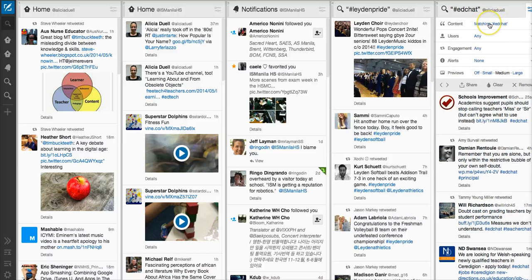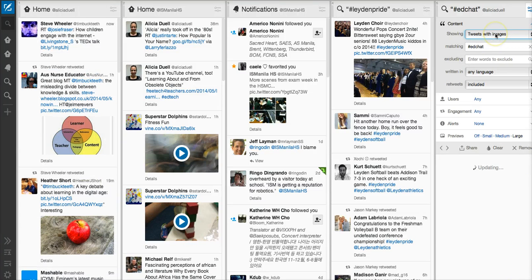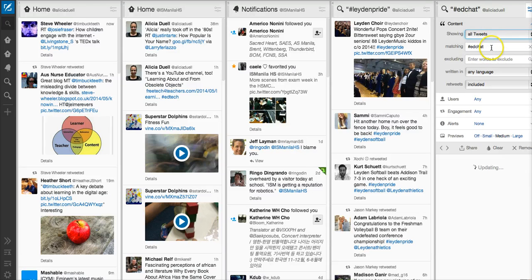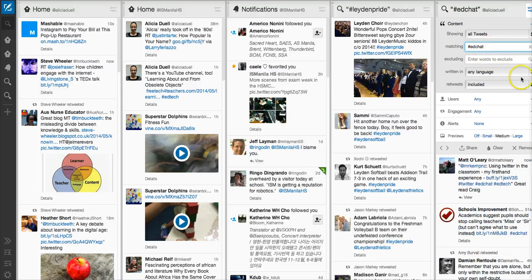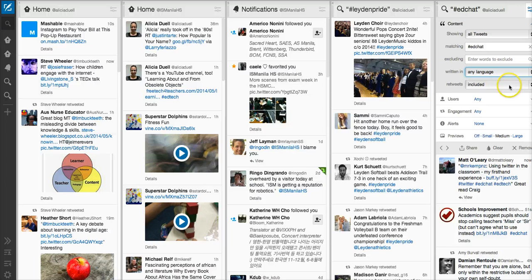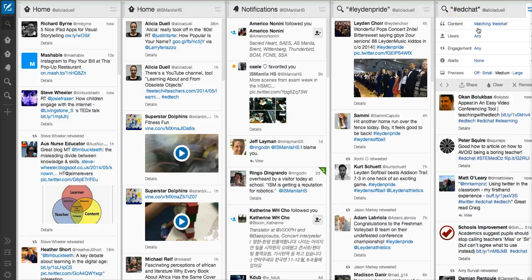You can also filter this. It's kind of interesting. So if you click on content, you could say, I only want to see tweets that have images, or with videos, or with any media, or with links, and that are matching EdChat. You can even do specific languages, and if you want to see retweets or not, or if you just want to see tweets that were directly tweeted by your users that you follow.